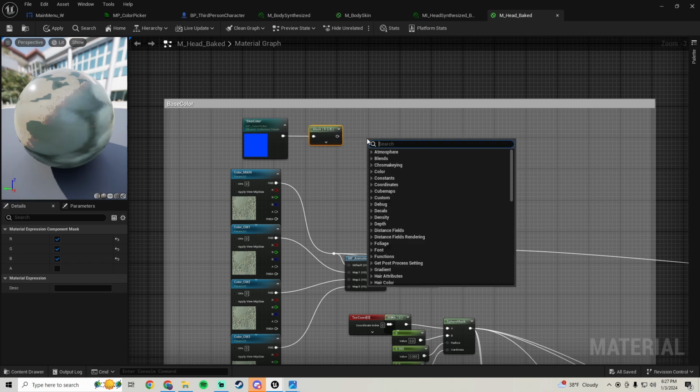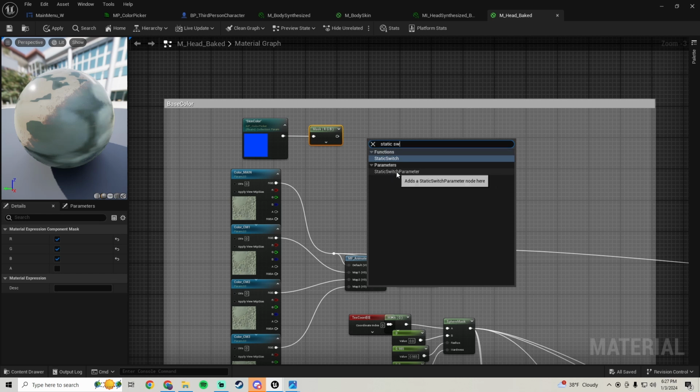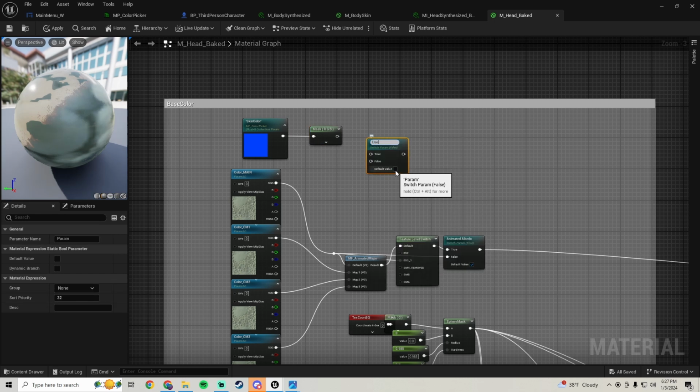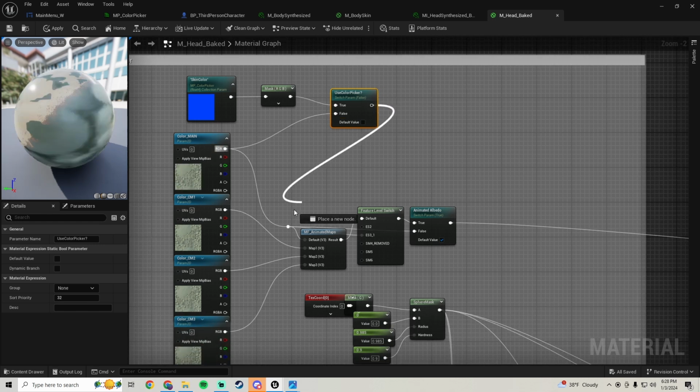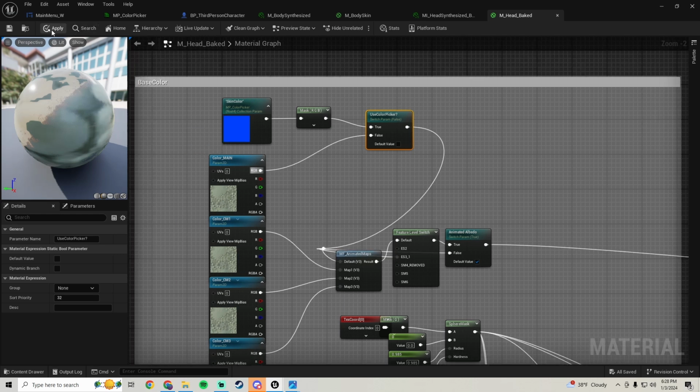And then we're going to right click and get a static switch parameter, and we're going to call this use color picker. We're going to hook the true into this one, and the false into this one. Then we're going to hook this wire into this reroute node right here. And that one should be good. So just apply.